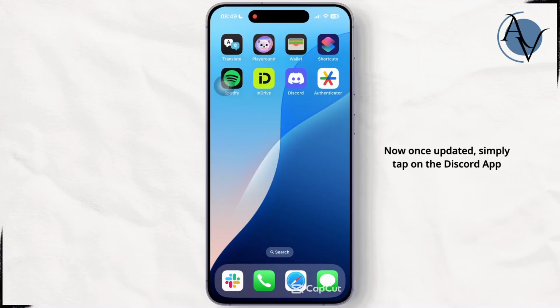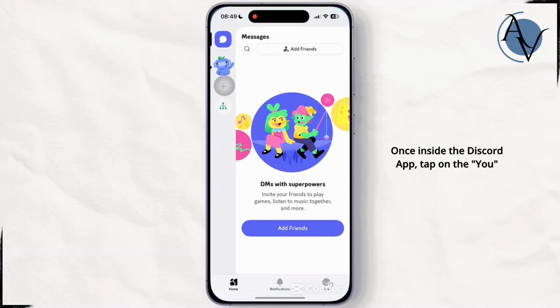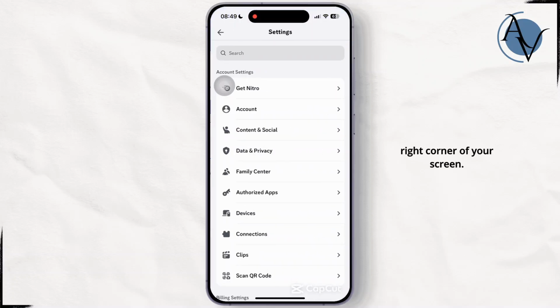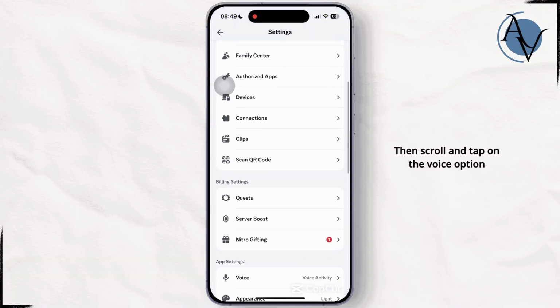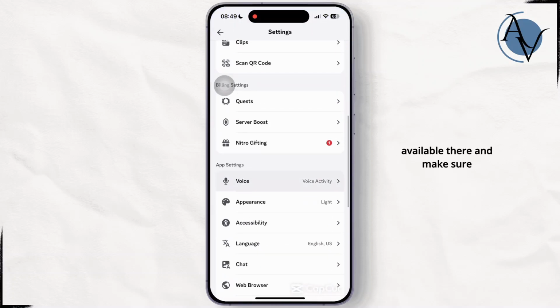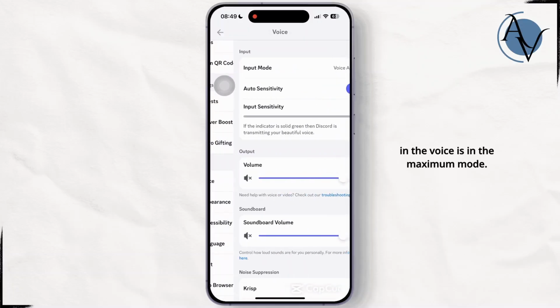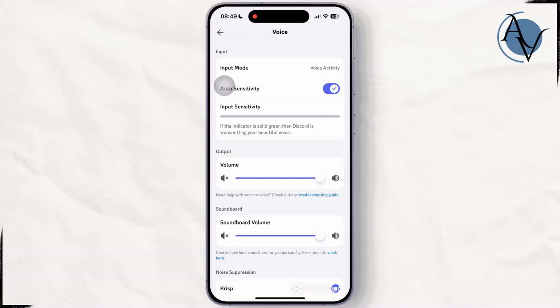Now once updated, simply tap on the Discord app again and make sure that you are logged into your Discord account. Then once inside the Discord app, tap on the You icon available at the bottom right corner of your screen. Then in the profile section, all you have to do is tap on the settings icon at the top right corner of your screen. Then scroll and tap on the voice option available there. And make sure that all the sliders available in the voice is in the maximum mode.